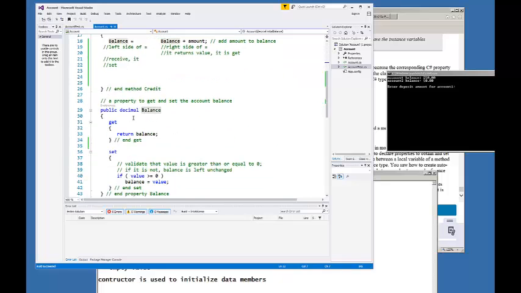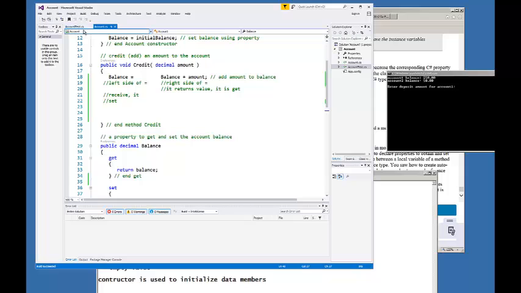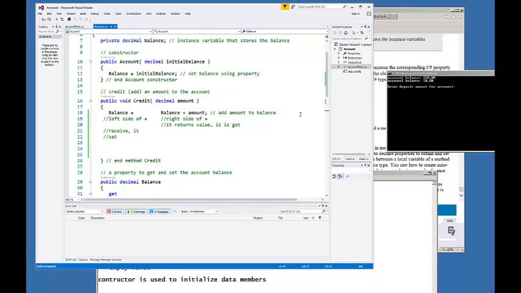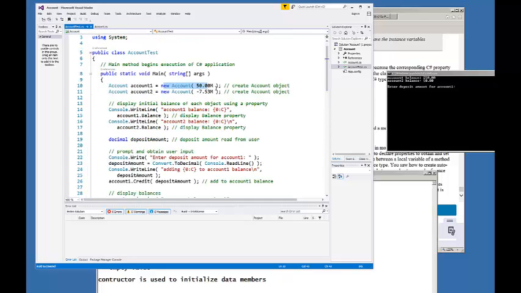But look at the property here. When you set value, it only receives the value if it is greater than 0. So 50 that we passed here is greater than 0. So 50 is passed to the data member balance. It happens right here. So when we print account 1 balance, then 50 should be returned right here. That's why we see 50.